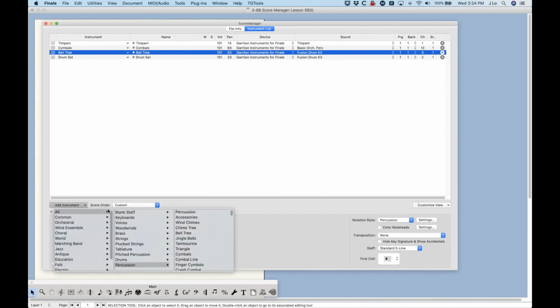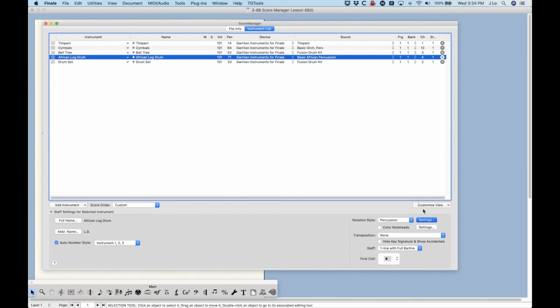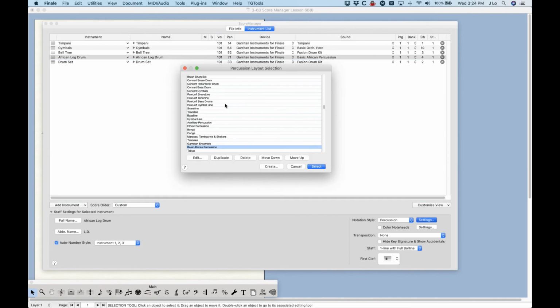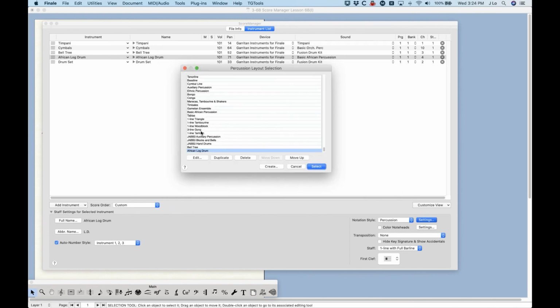Sometimes when you add percussion in Finale, I'm going to go to the drums now, and we're going to add this African log drum. I'll just show you what the percussion layout selection dialog box looks like now. It will select a layout that already exists, and this basic African percussion layout has already been in the list. However, it also added a new layout called African log drum, which is a dedicated layout that just has this one African log drum instrument in it. Now, why sometimes Finale will add it and choose it, and other times it will add it and not choose it, is a little bit of a mystery to me.